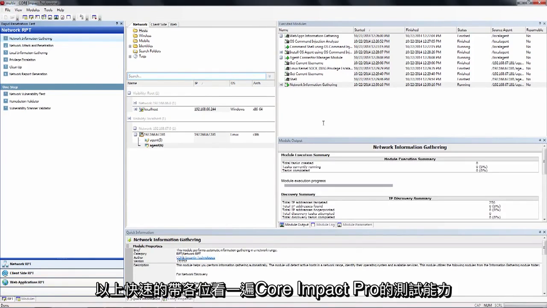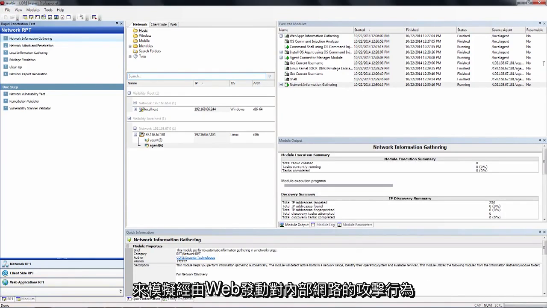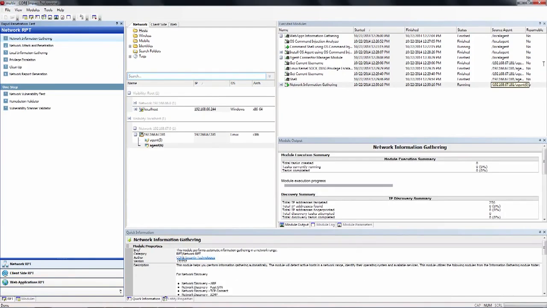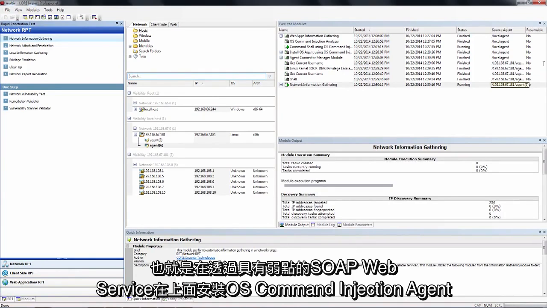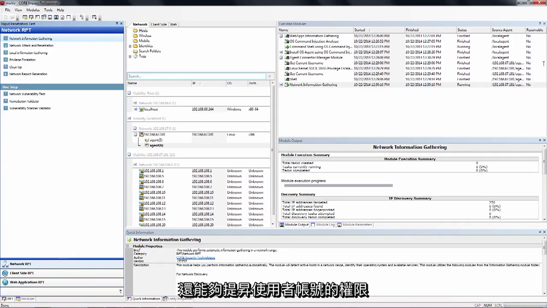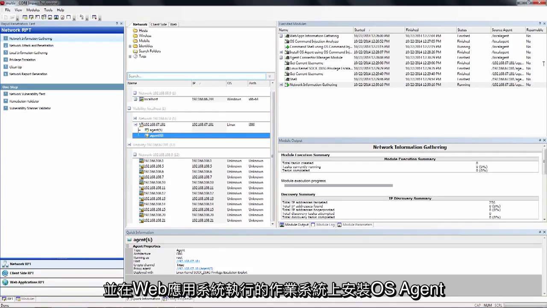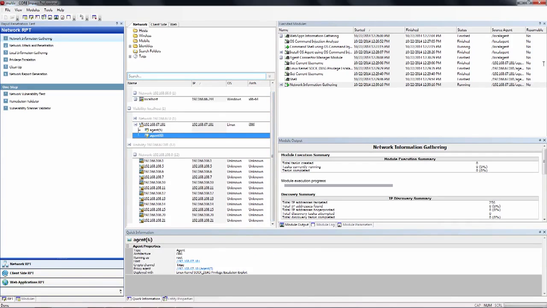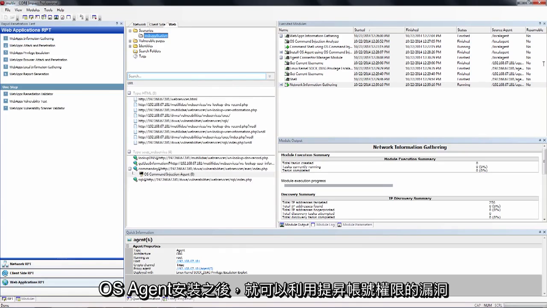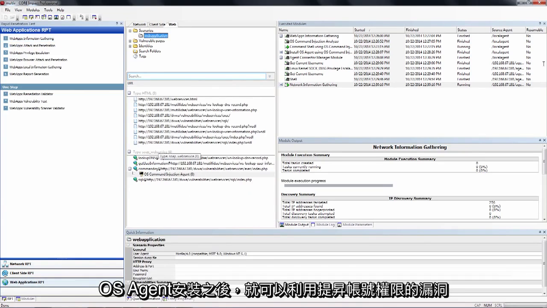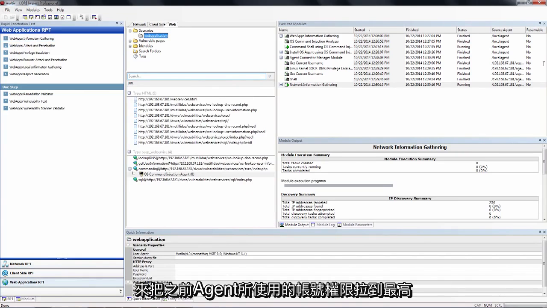This walkthrough demonstrated Core Impact Pro's ability to mimic a web-to-network attack by installing an OS Command Injection agent through a vulnerable SOAP web service, allowing us to escalate privileges and install an OS agent in the system where the web application was running. After the agent was installed, we managed to run a privilege escalation exploit in order to raise the privileges of the previous agent to the highest level.